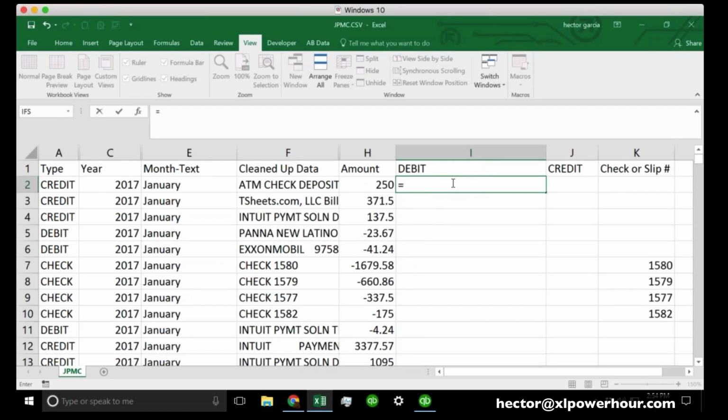I'm going to say equals, if the number is less than 0, so it's very easy. If this number is less than 0, then give me the absolute value of that number. Again, absolute value is a positive number no matter what. So I'm going to say if it's less than 0, give me the absolute value of that number. Then the false result is that last comma, quote, quote, so that it brings in a blank. So I'll press enter. And let me see, did I miss something in the formula? Oh, of course, I was supposed to put if.